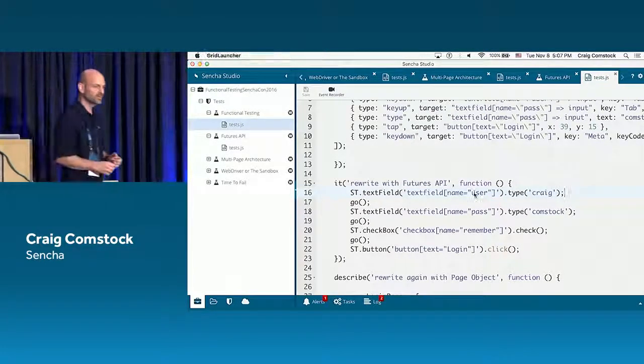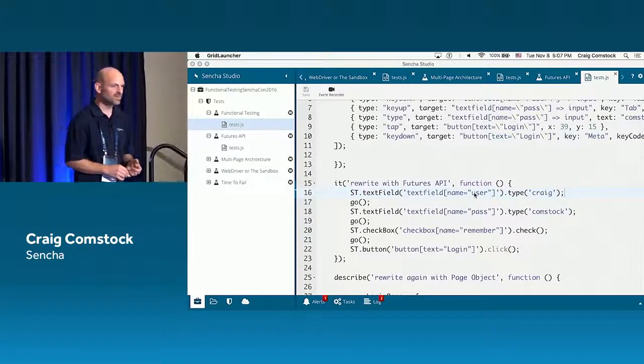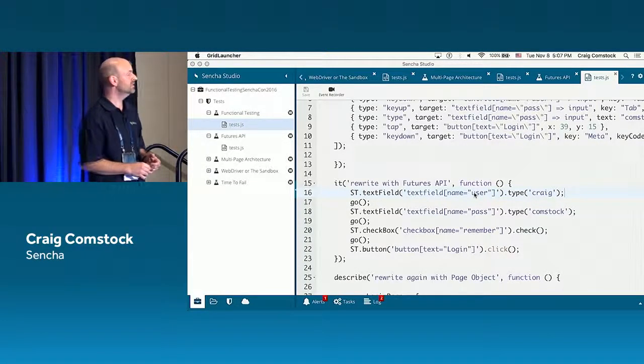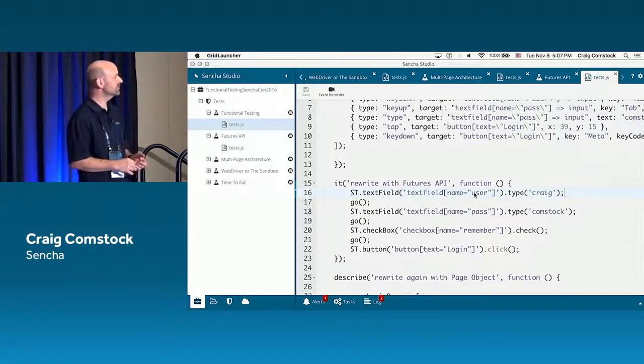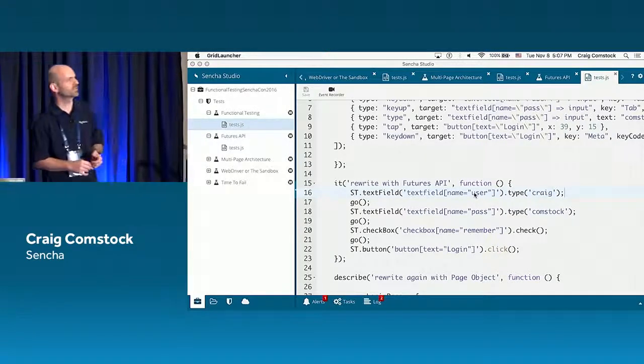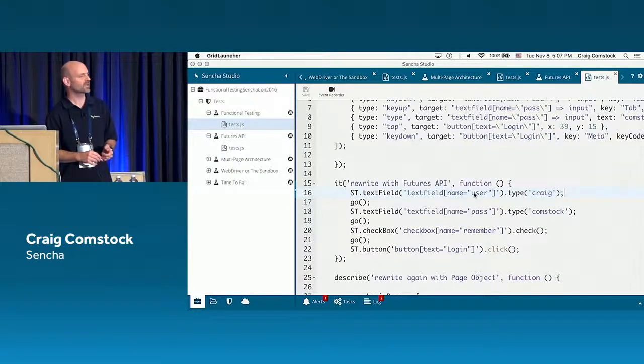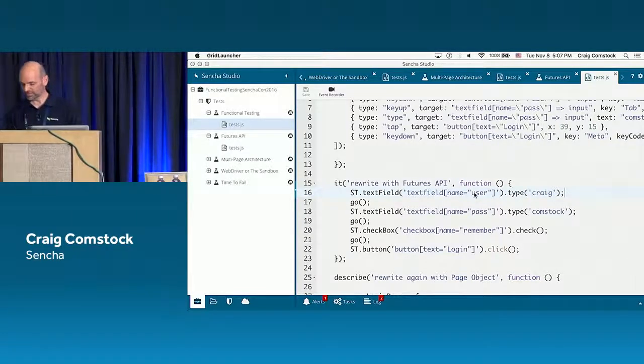Yeah? Is there any way to check if the AJAX got invoked? If an AJAX request got invoked? Not as a specific API function. I'm not sure exactly how. I mean, sure, there's a way to do that. Yeah, I don't know. Just knowing that an AJAX API is called would be interesting.